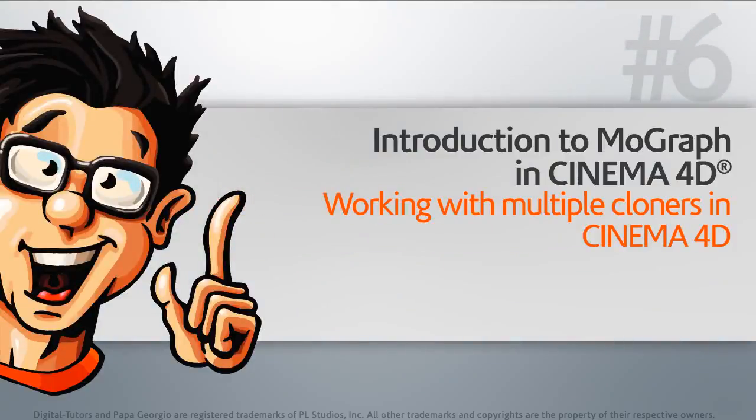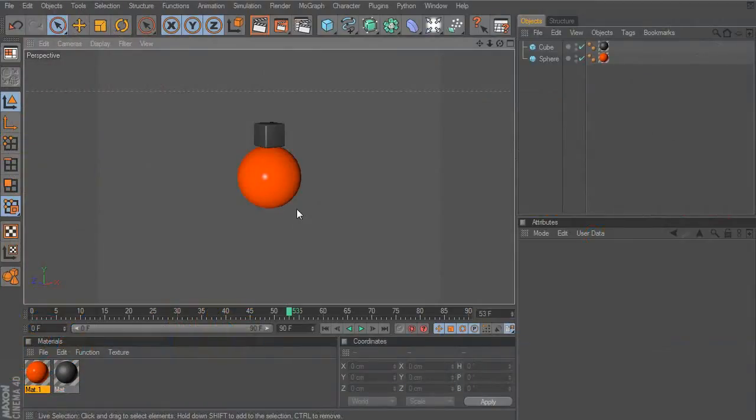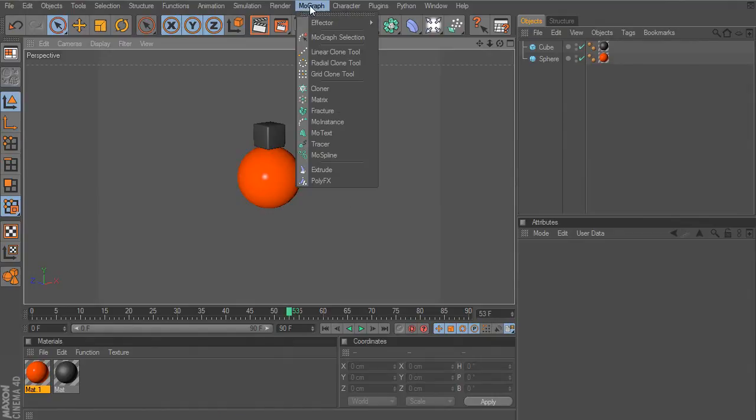In this lesson, we'll learn how we can start to combine the effects of multiple cloners to really start to pull off some complex effects. Okay, so for this particular example, I'm just going to start really with a simple sphere and just a basic cube. So what I'm going to do is start off with just a simple cloner here.